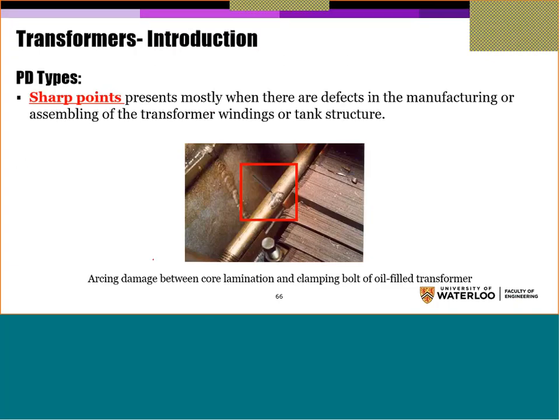So let's have here, for example, when you have a sharp point. If you see the core here, the core has a sharp point, and those sharp points are close to the insulation, so they start an arcing process here, partial discharge. And this will damage the insulation of the conductor, and if not detected at an early stage, a sharp point to the insulation can damage the whole thing.